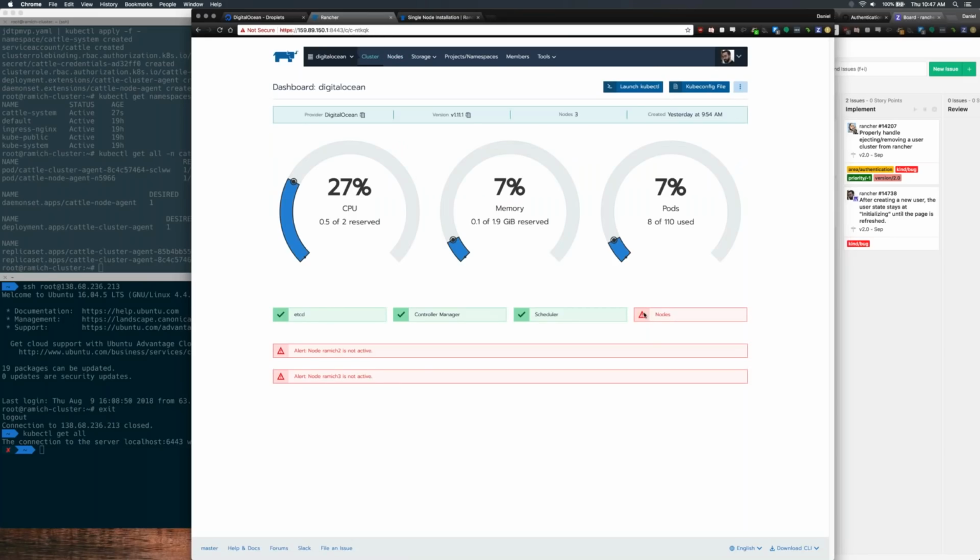Down here, you can see that our nodes are unhealthy because they're still provisioning. But once those come up, this will all go green. And you can see that these graphs change because it's going to give you a general overview of where the different nodes are at.